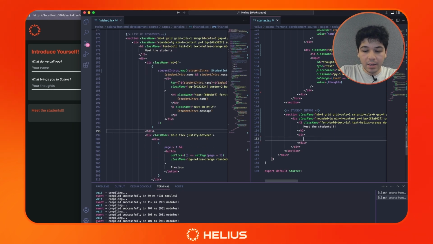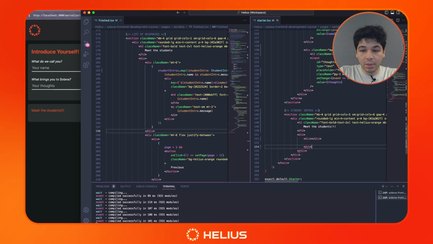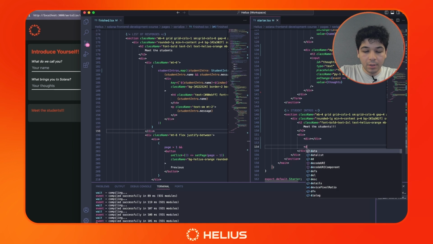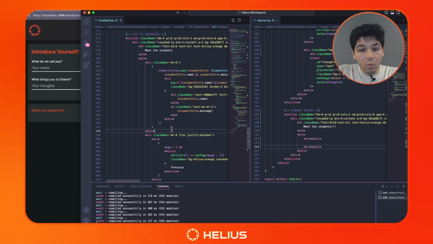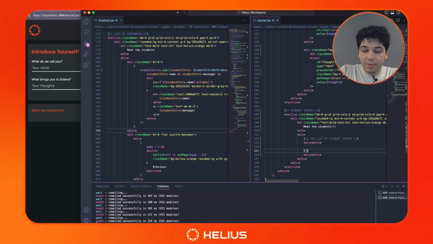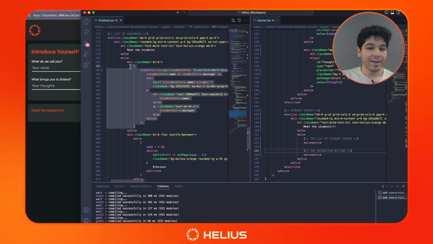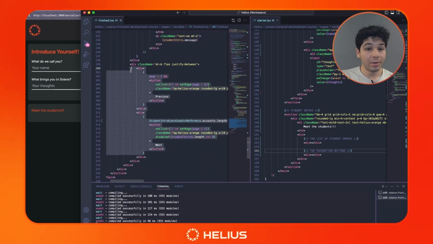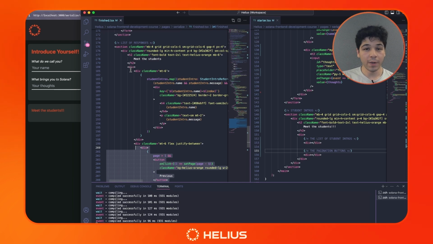So let's go ahead and open that up. So div 1 and div 2. So what is this div 1? Well, essentially, this div 1 is going to be the list of student intros. And this div 2 is going to be the pagination buttons that we're going to use to paginate between pages of student intros. Now, if you're new to React, these sections might seem a little bit confusing or intimidating. Don't worry, we're going to explain it and walk through it right now.